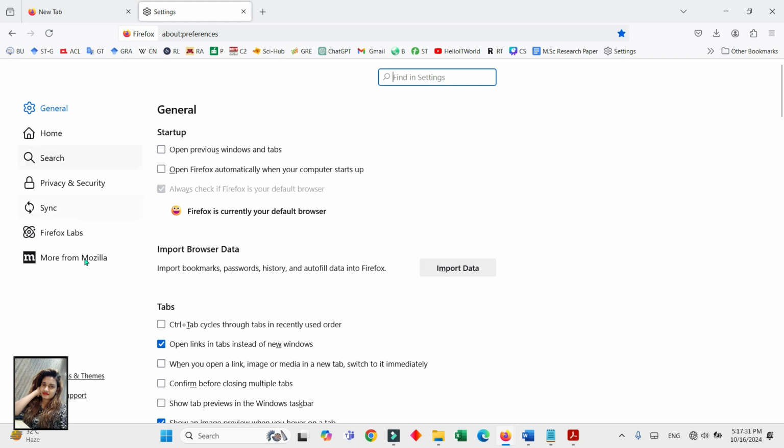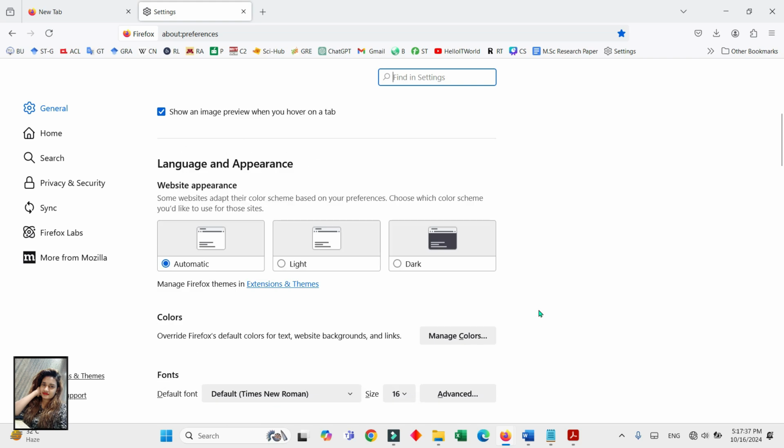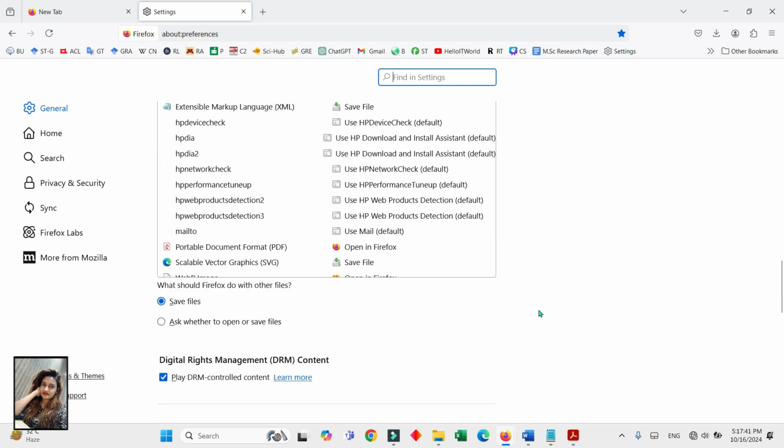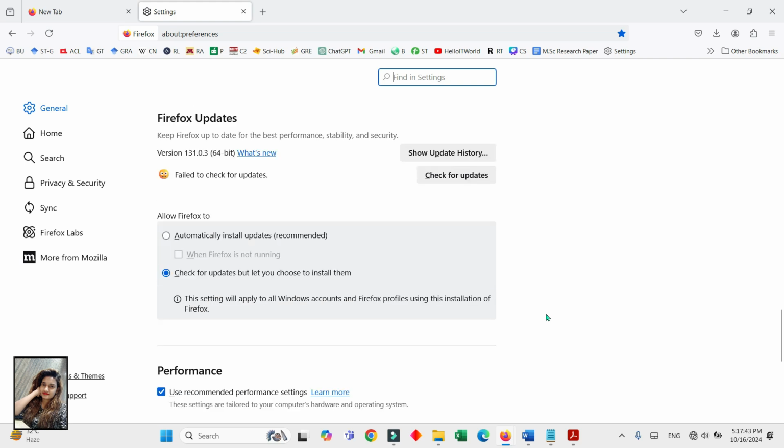In the Settings option we get the front page, and in the General page we will find it. Scrolling below, then scrolling again, see here the Firefox Updates. Here we want to select or mark the option "Allow Firefox to".